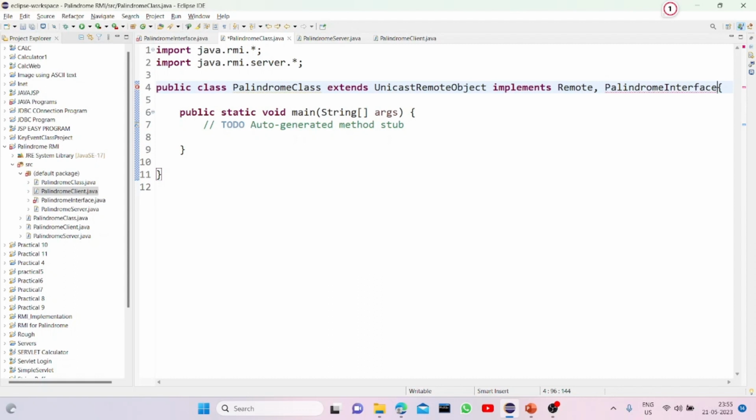Now, the multicast remote object extends the unicast remote object class and adds additional functionality for multicast communication. By extending it, a remote object gains the ability to send multicast messages to multiple clients. So that's basically the types of remote objects, unicast and multicast. I hope you're clear with it. Okay. Now let's do palindrome.